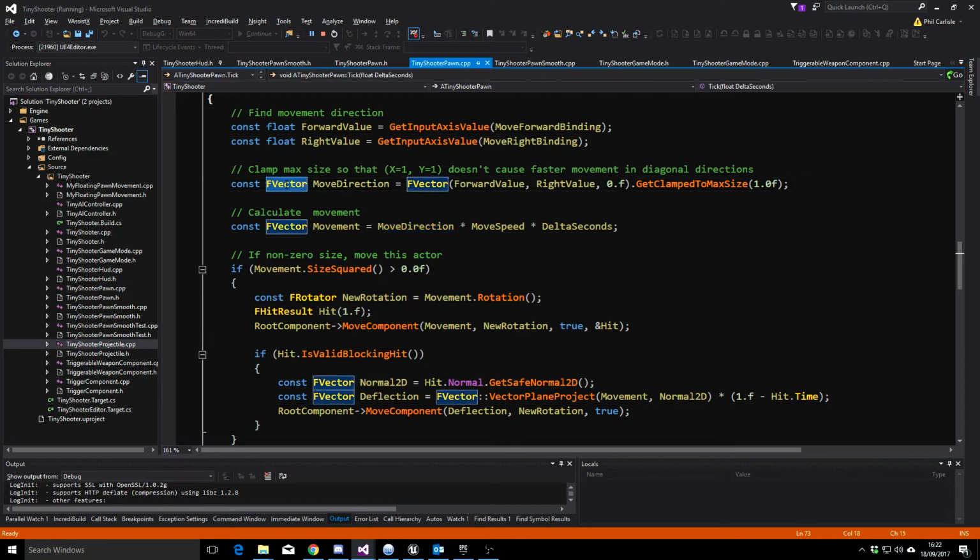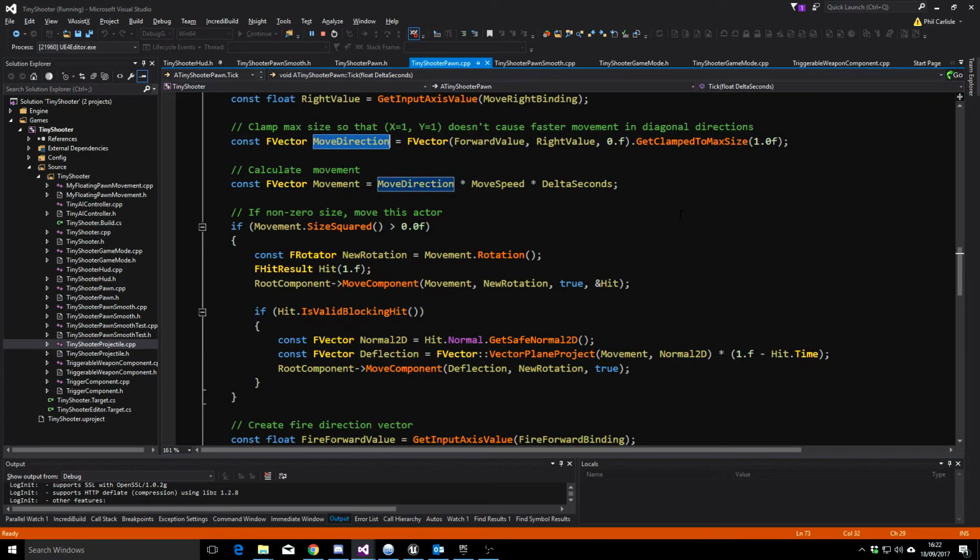An F vector is a 3D vector, X, Y, and Z value with floats. It's creating an F vector with the forward and right values, so basically whether the stick's forward, back, left or right, and a 0 in the Z. And then it's doing a clamp, so it's basically saying give me a value that's between 0 and 1. And that's going to be in the move direction. And then we're saying, okay, given the move direction times the speed times how much time has elapsed, this is how much movement we want to do.